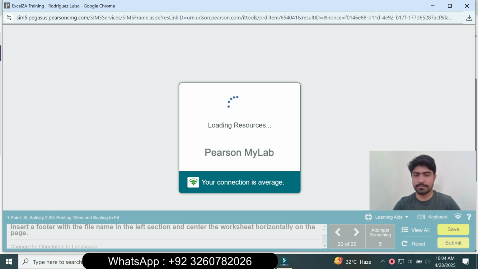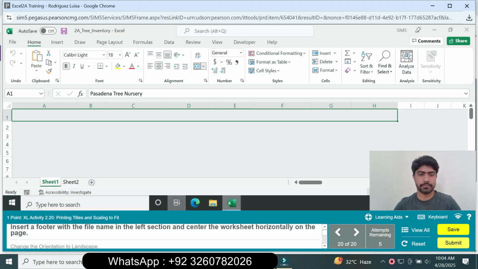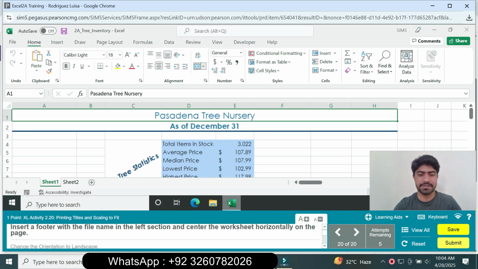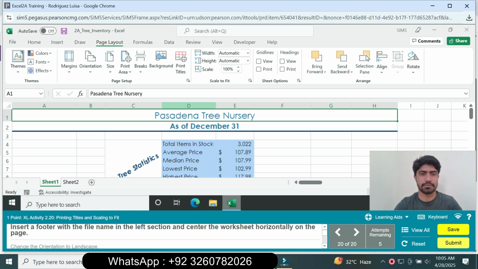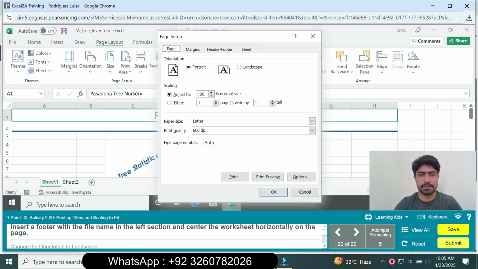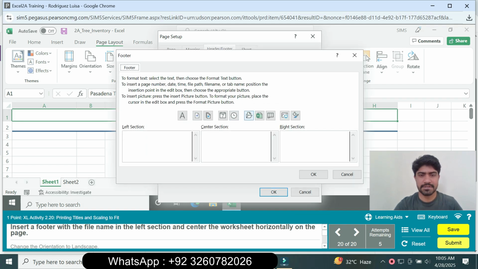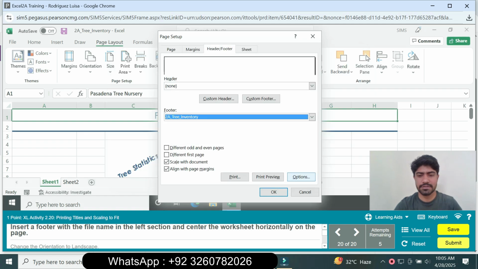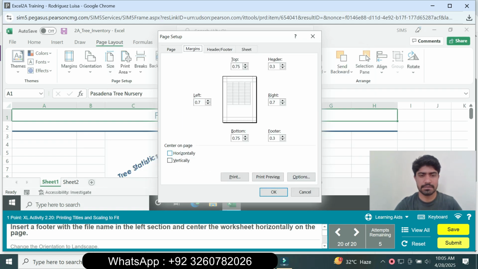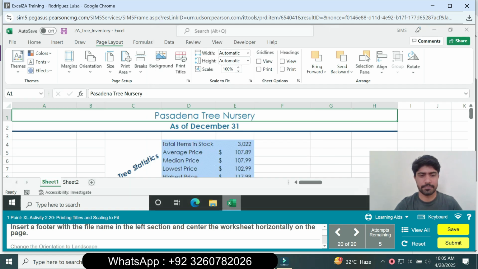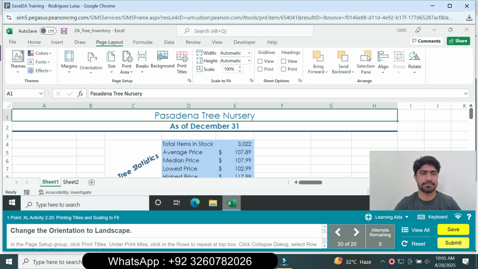Question number 20 is insert a footer. Insert a footer with the file name in the left section and then center the worksheet horizontally on the page. So go to the Page Layout tab and the Page Setup group, click Header and Footer and click Custom Footer. In the left section insert the file name. Click Margins and center the worksheet horizontally and then click OK. Next, change the orientation to landscape. So go to the Page Layout tab and click Orientation, Landscape.